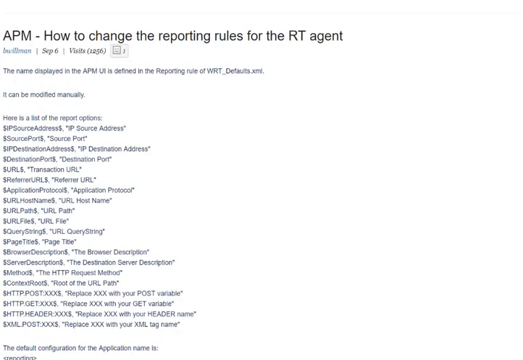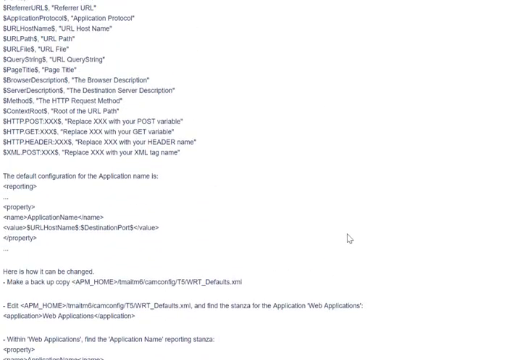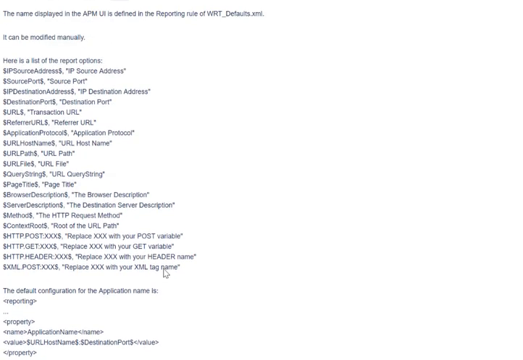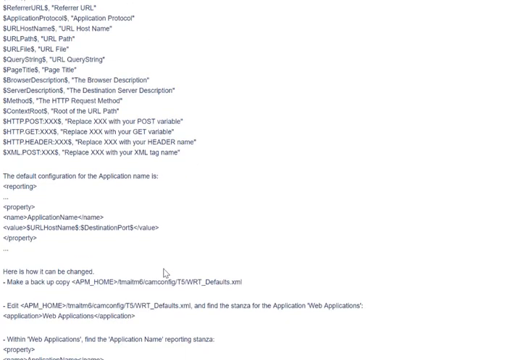So here we have a very nice and concise blog by Russell, explaining how to change the reporting rules for the RT response transaction agent. It goes on by explaining where the rules are defined, how they can be modified, showing default configurations, and showing which values can be edited. Of course, at the end, you are prompted to restart the T5 agent in order for the rules to be actually implemented. And this is a really nice, well-structured and concise blog, and would be useful to many of our clients.